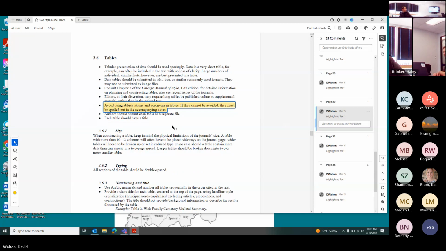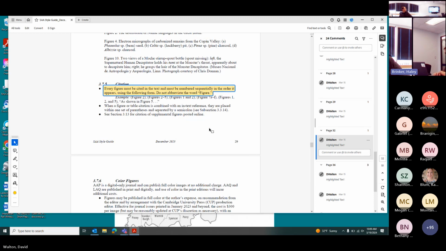Tables. When it comes to tables, try to make sure that your tables are very readable at a glance. Avoid using many abbreviations and acronyms within tables. And if that can't be avoided, make sure that you're completely spelling out what those acronyms mean in table captions or off of those captions.